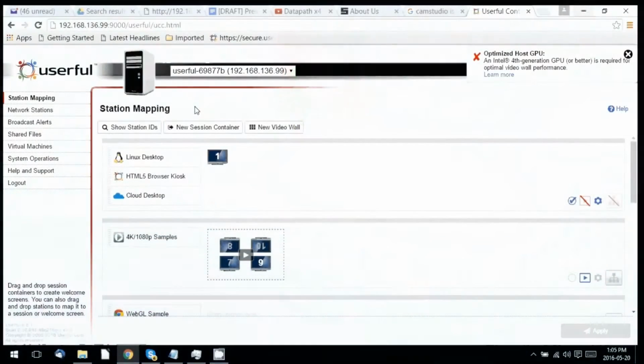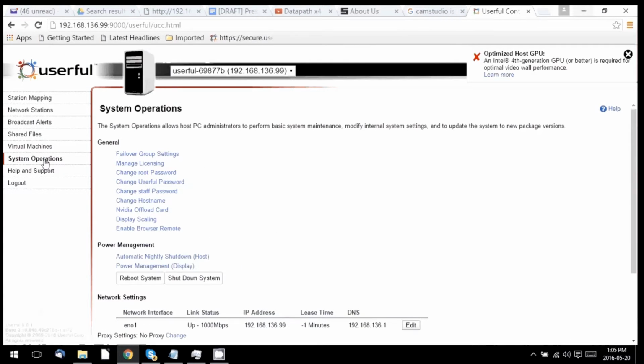Hello! Today I'm going to tell you about Userful's automated failover feature. It allows two PCs to both support a group of displays or video walls simultaneously. The one is the primary host, the second is the failover host. They're set up in here under System Operations in the Userful Control Center.